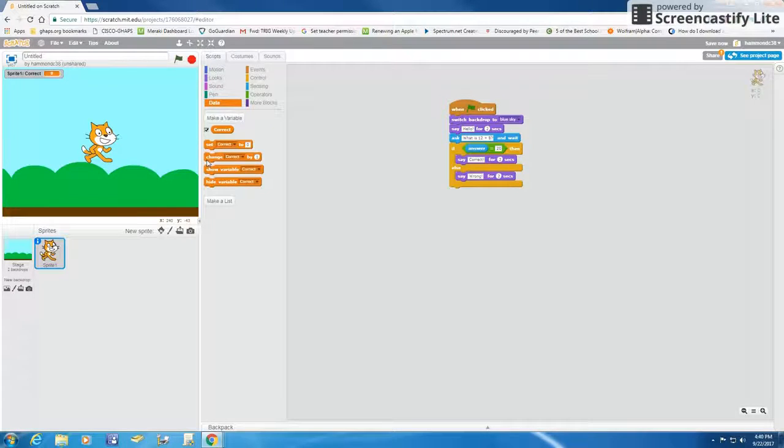Well, how will it know to keep track? See here the one that says change correct by 1. I'm going to grab that and I'm going to drag it right above where we're going to say they're correct. So if the answer is 20, then it's going to jump into this little loop. It's going to change the correct by 1, and then it's going to say you're correct.